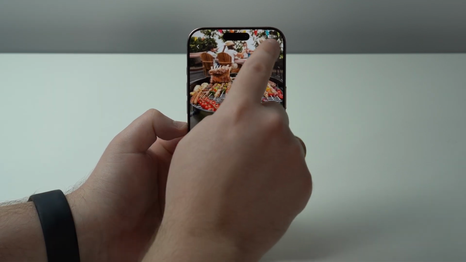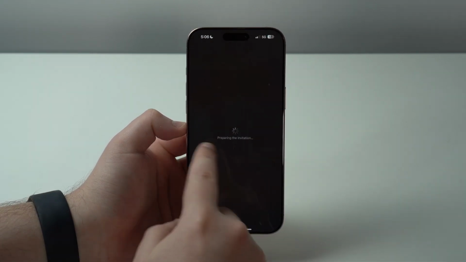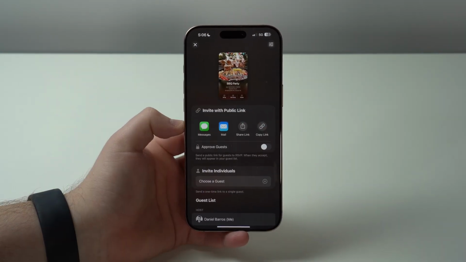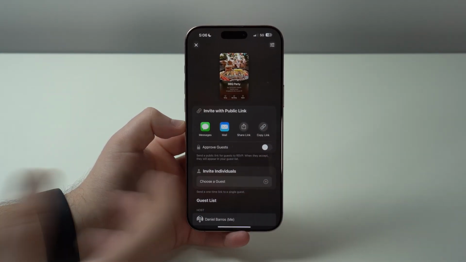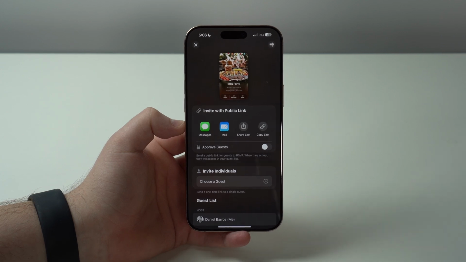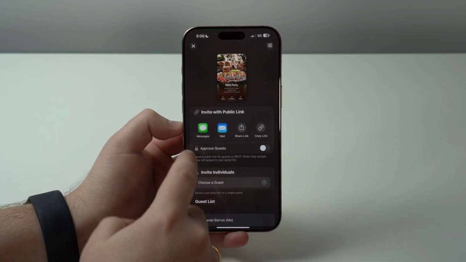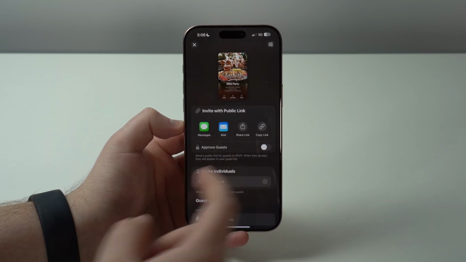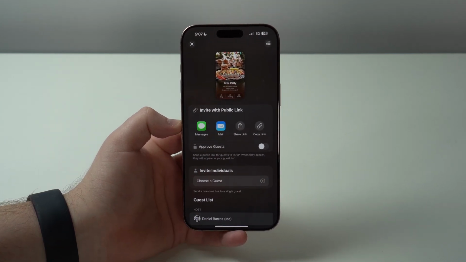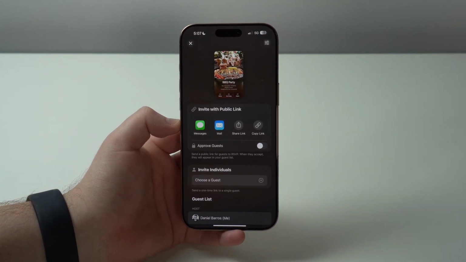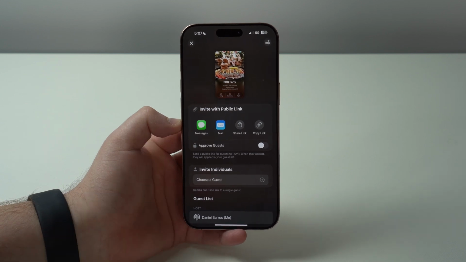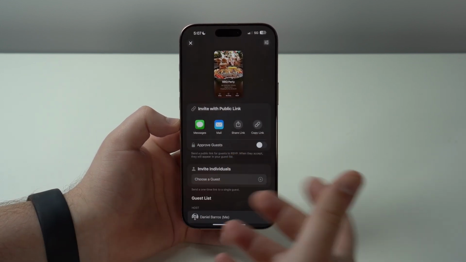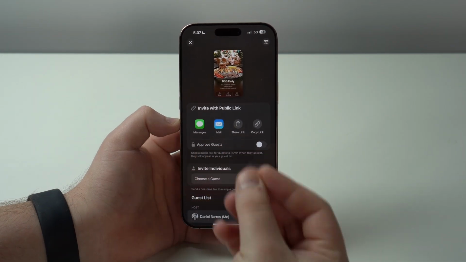So let's go ahead and tap on next. As you can see right here, it's preparing the invitation. And then right here, we already have a share sheet where we can easily choose how we can actually invite our guests. So you can go ahead and send via email, via messages, or just use a link, which is the easiest option. For example, if you want to invite a lot of people from a group you have on messages or WhatsApp or something, you can just share the link, and with the link, they can already have access to the invitation, okay?